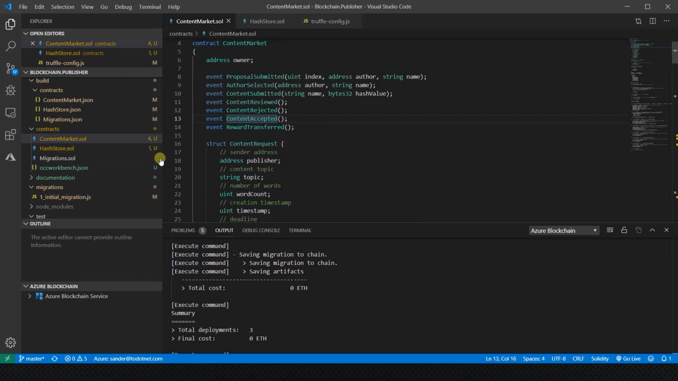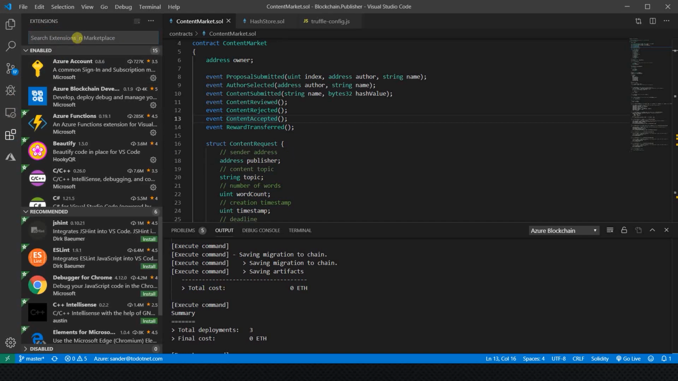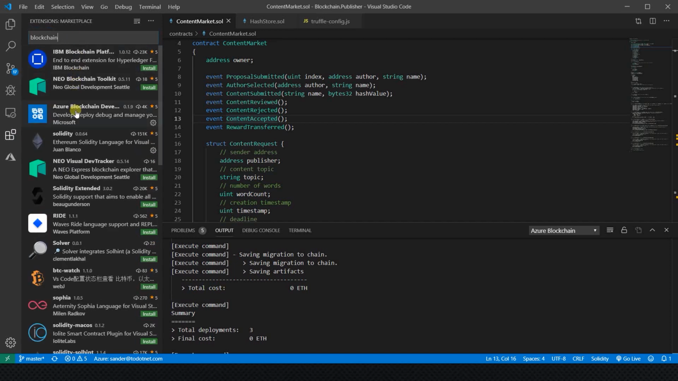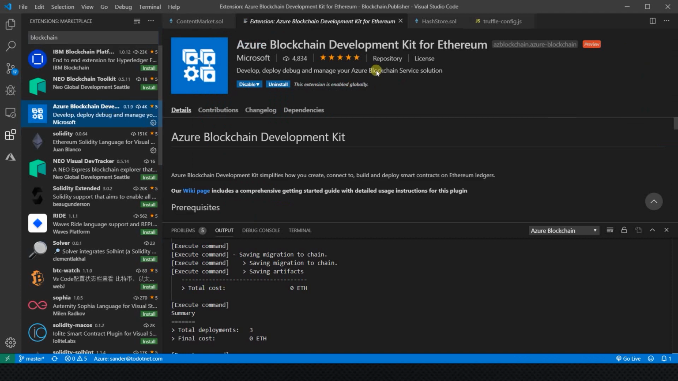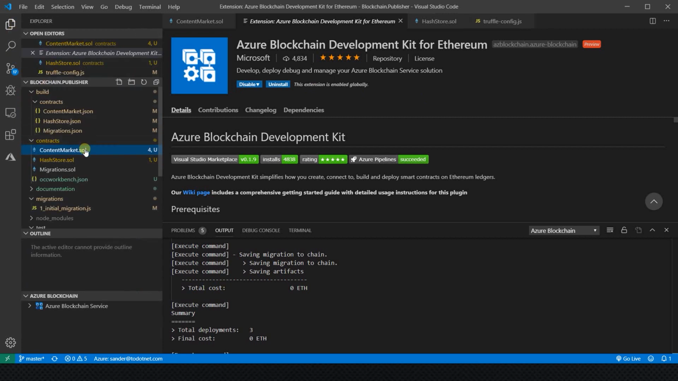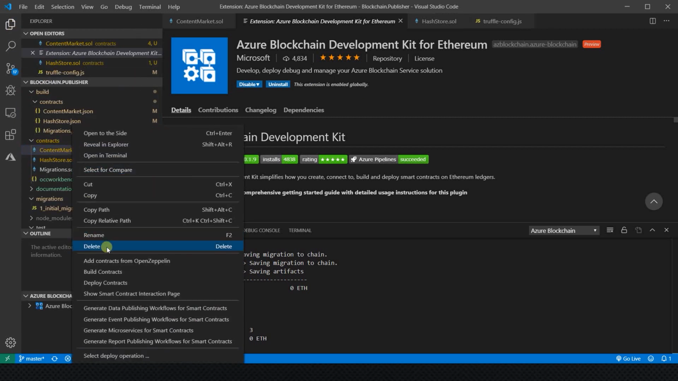I'm not going to show you all the code, but what I want to show you is that in Visual Studio Code you have the extension. If you just type in blockchain, you get a lot of extensions. What's important is the Azure Blockchain Development Kit for Ethereum. Once you have this installed, what you can do here is build the contract, deploy the contract, and also show a smart contract interaction page. Now, if you want to deploy a contract, you need a service where you want to deploy it.